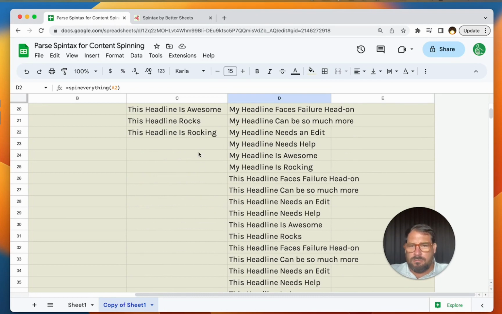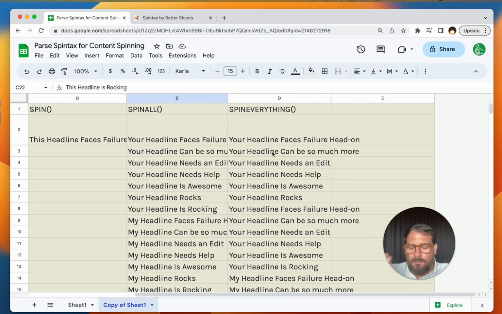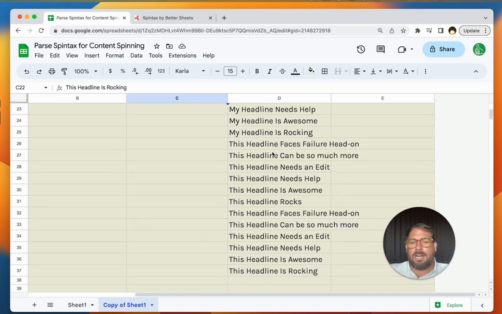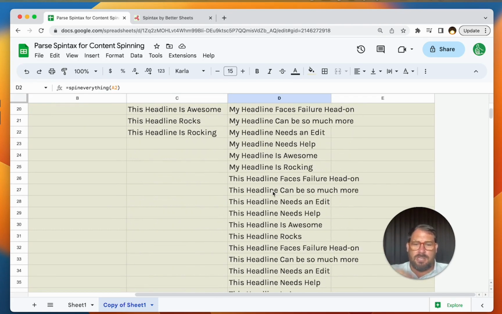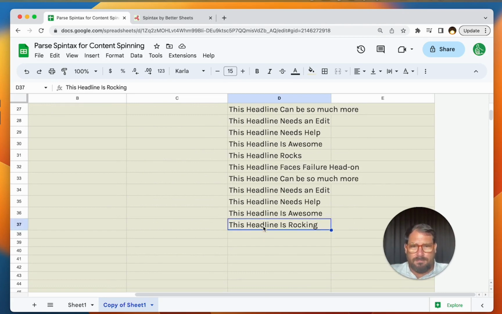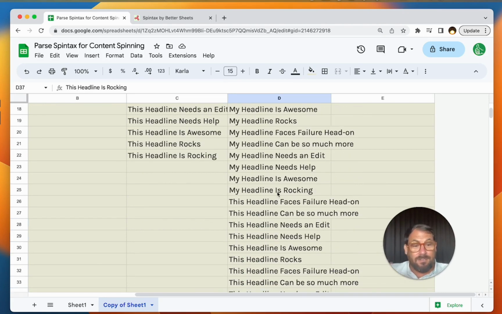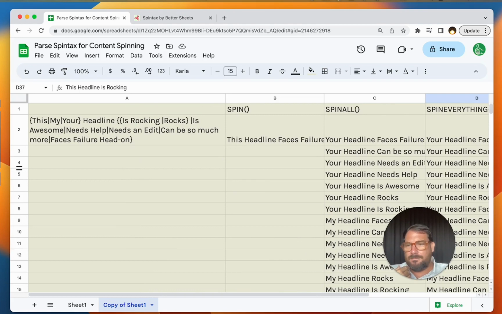So that's why we deduplicate in SPINALL. But if you want to see the actual chances of each one, we're only spinning randomly in the SPIN function. SPINEVERYTHING will show you all of the chance of every single one. But they're not different. I hope this makes sense.